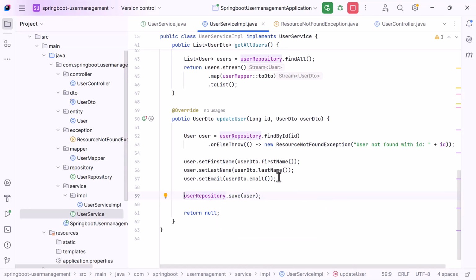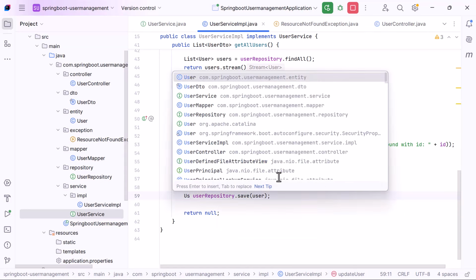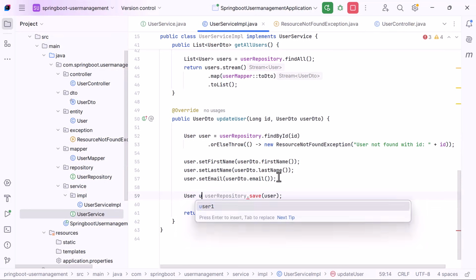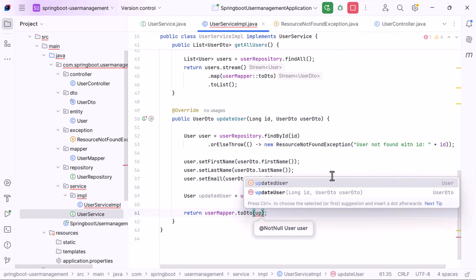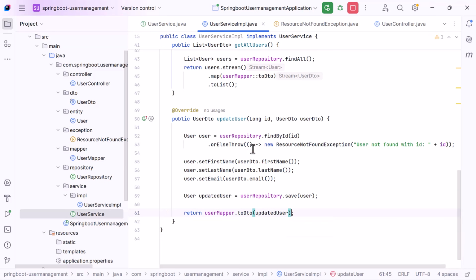So here let us take that object into a local variable of type User, and let us give the variable name as updatedUser. Perfect. Next, let us convert this updated User JPA entity object into UserDTO, because this updateUser method returns UserDTO, right? So here just remove this null and just call userMapper. It has a toDTO method and then pass the updatedUser object. Perfect. Now we have implemented the updateUser method to update the user details in the database.